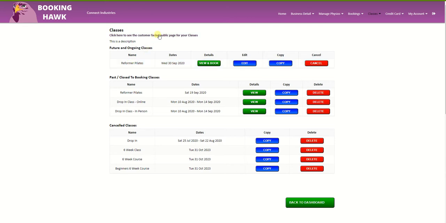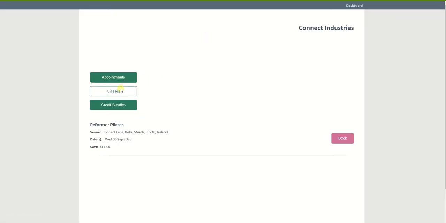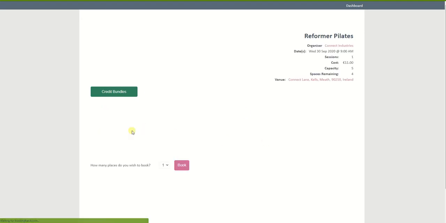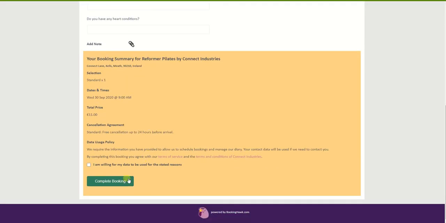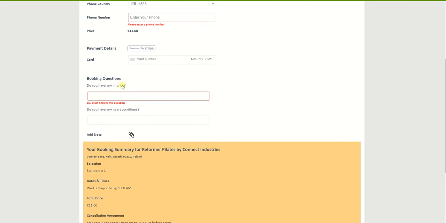The first option is that when the client is booking, so let's go to the classes and the Reformer Pilates. When the client is booking, we ask them some mandatory questions. They'll fill in their details here, and then before they can complete the booking, you can see that there is a questionnaire here. So you can add as many questions here as you want.